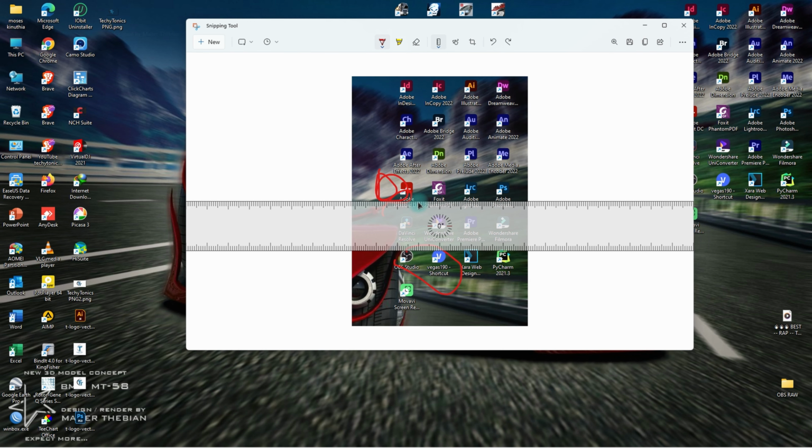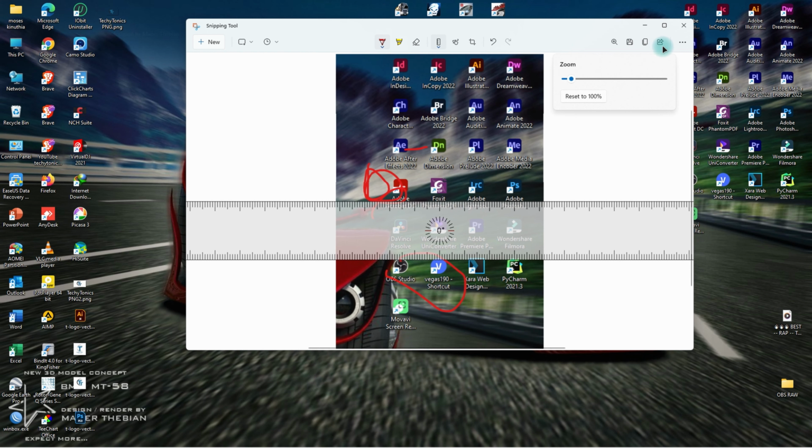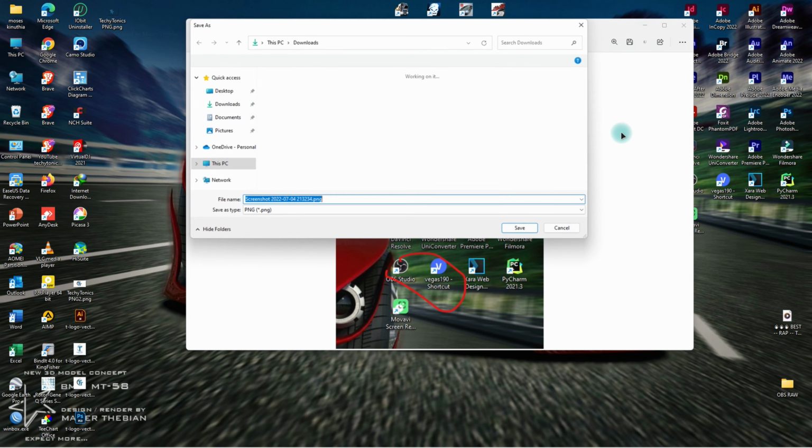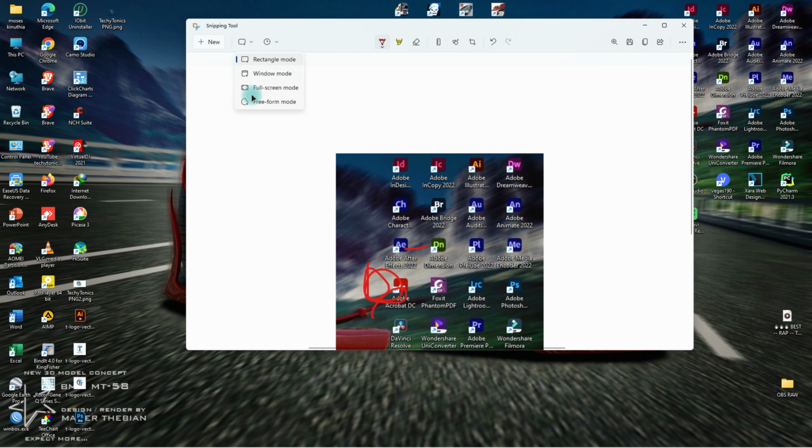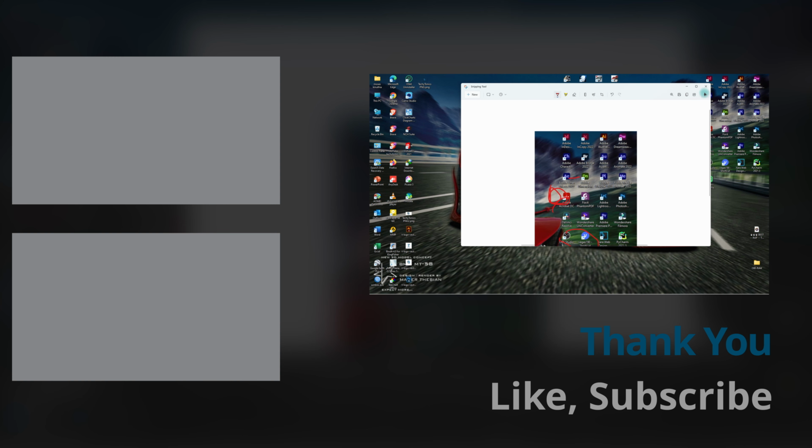You can use a ruler to know exactly the size of your image, and you can decide to zoom in or out. You can share, you can decide to copy, but I want to save it. I'll just uncheck my ruler and then save it. The same goes for all the other methods. So basically that's how you take a screenshot from a Windows PC.